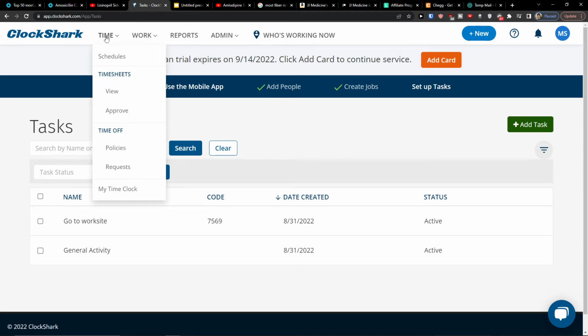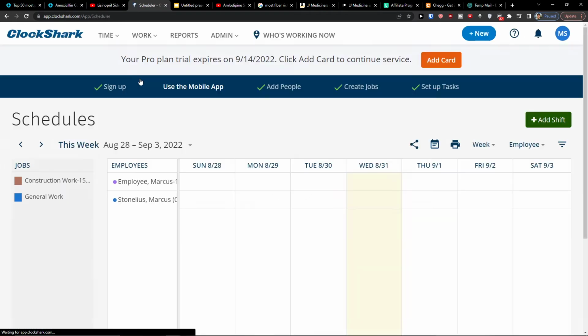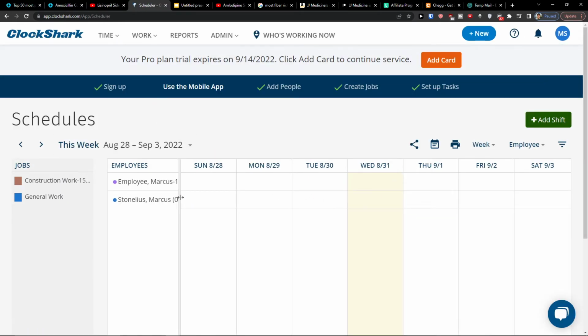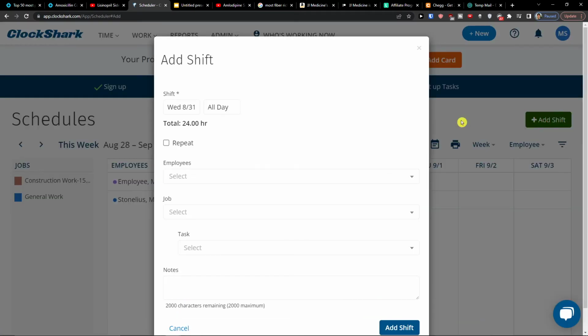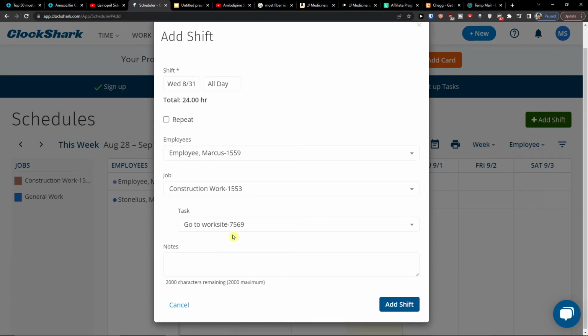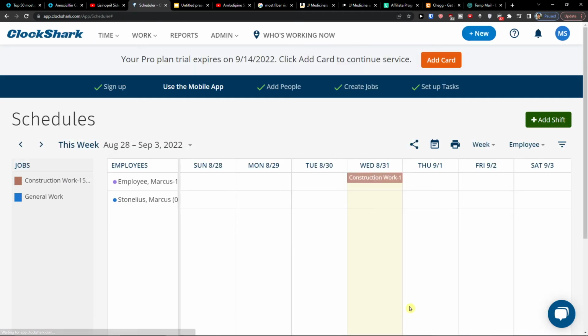And here, when you got it, the next thing that you can do is go to top left and click time. And then you're going to find schedules. Here you have all the schedules of employees, and what I can do is simply add a shift. So I would click here, add a shift, employee, let's say this is going to be employee Marcus, job for construction work, task, go to work site. All that we created, and now we'll add the shift here.